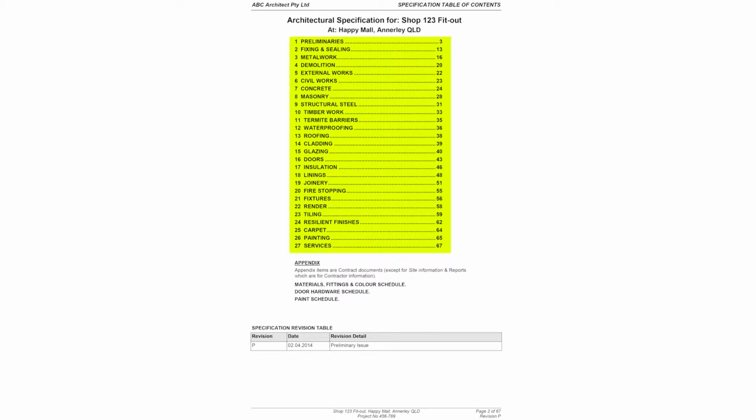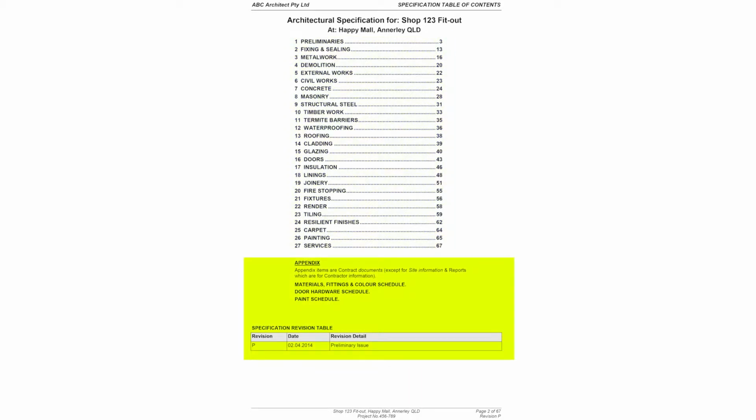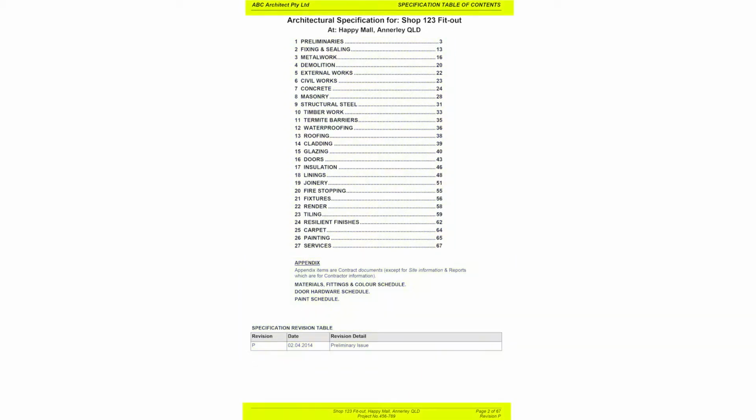Here is the table of contents. This spec is one document of 27 sections. The table shows no more because section content is concise and items easily found by direct search. Under this are appendix items and the revision table. All page footers have spec revision number, pages X of Y and project detail. Headers have the designer's name and section title.